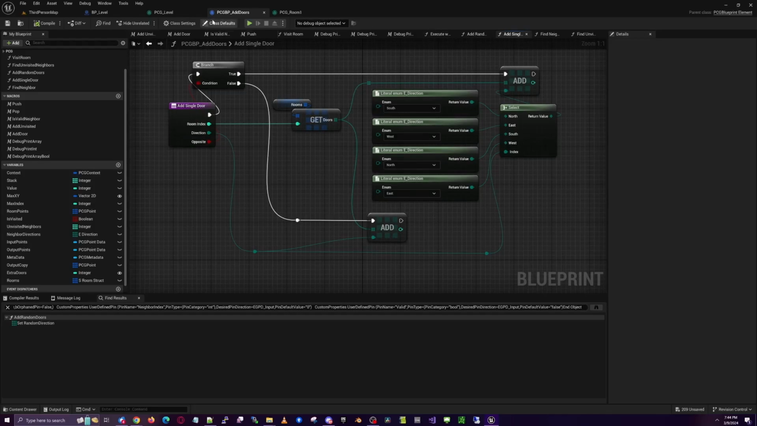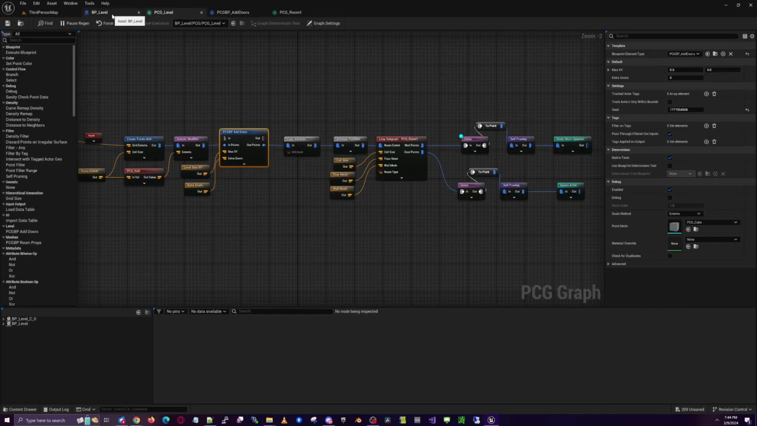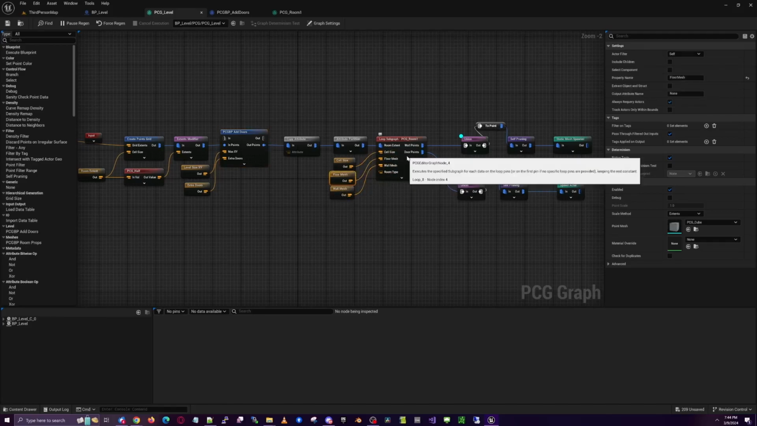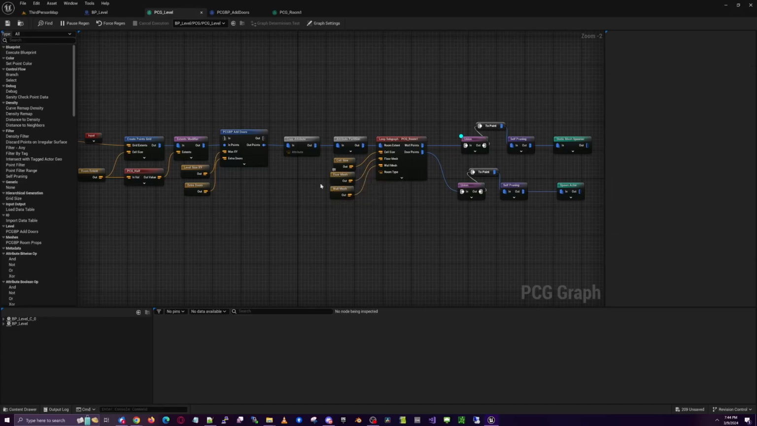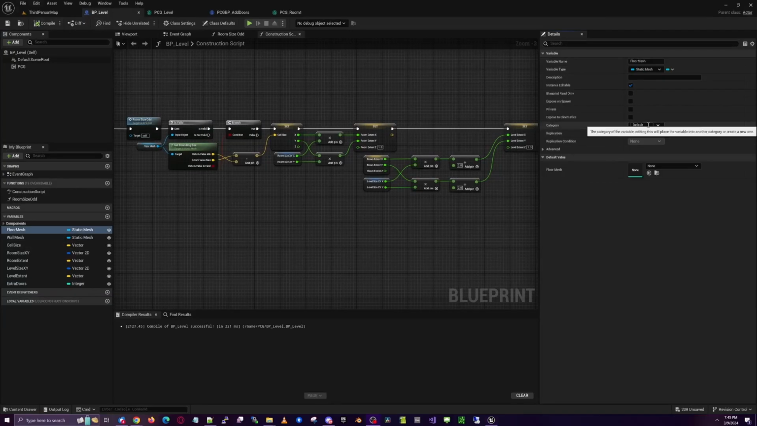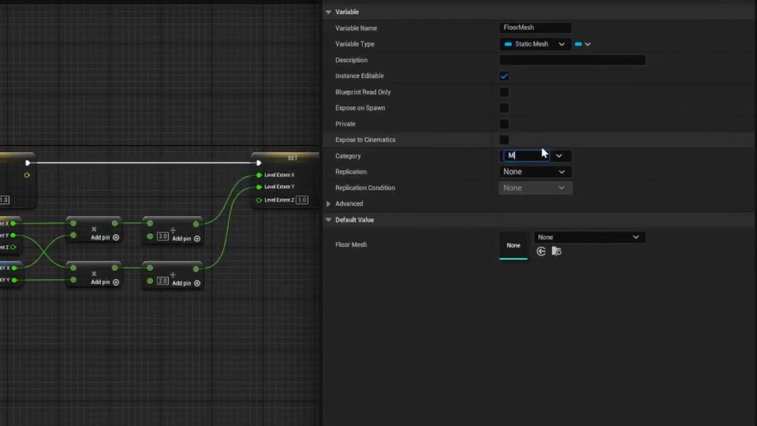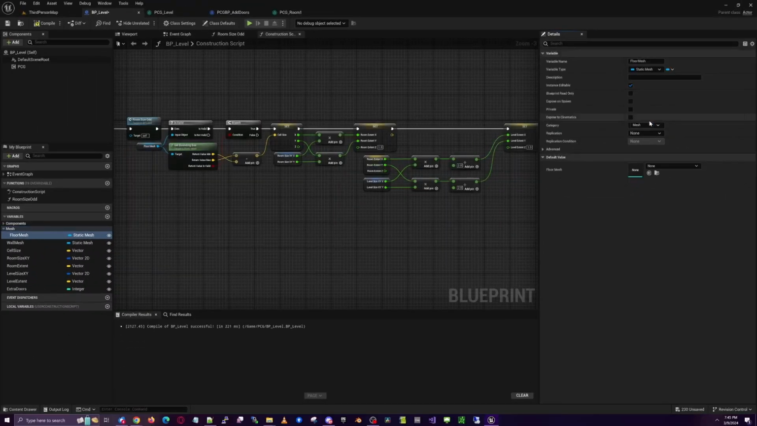The last thing we wanted to do is add a ceiling. If we go back out to our PCG level, we can remember that we were passing our floor mesh and our wall mesh into this subgraph. We're going to want to add a ceiling mesh. We don't necessarily want the ceiling to be the same as the floor. If we go to BP level, let's actually add a category for meshes. We can keep this all grouped together.